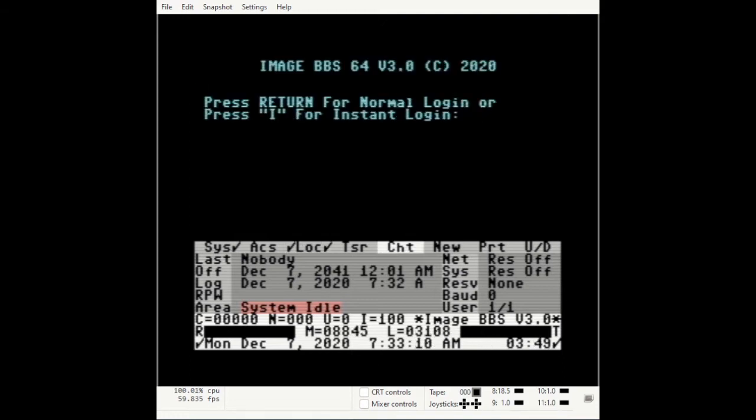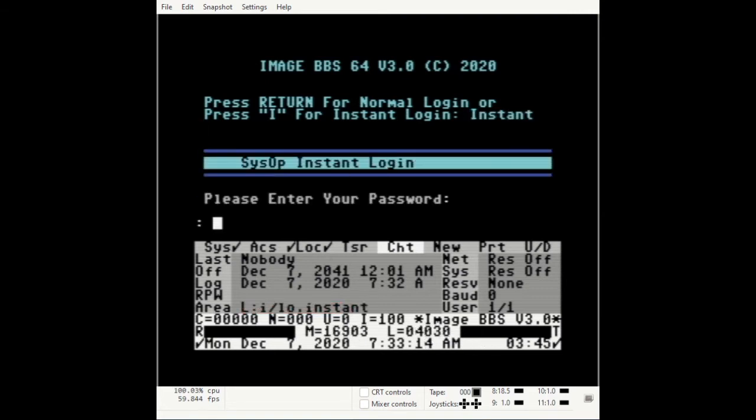Press I to log on in instant mode. Enter your password, and let the BBS log you in.